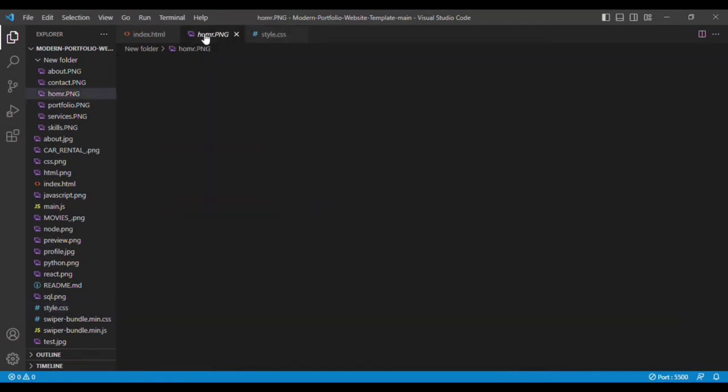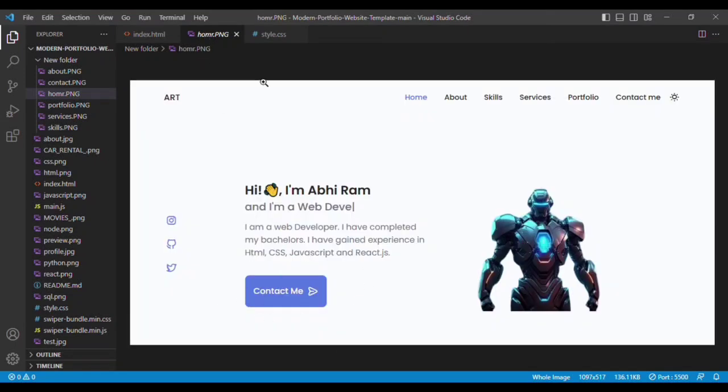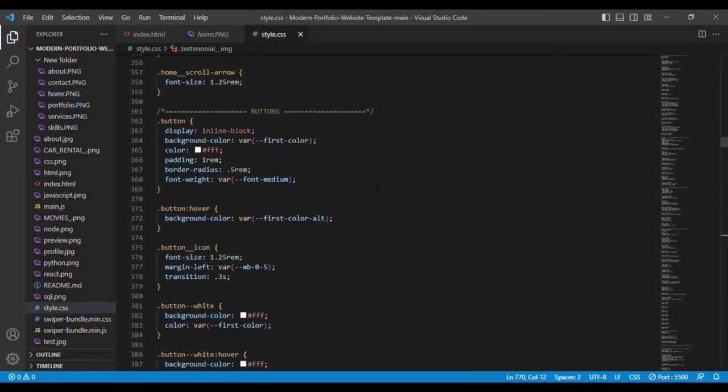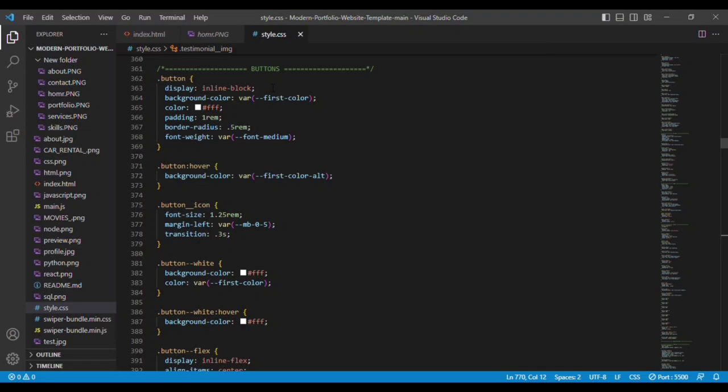Next we have the button element. For the button element we are using inline block. Background color is given, color, padding, border radius, and font size. You can see the border radius is 0.5 rem. So that 0.5 rem is nothing but the curve at the edges. That curve is done by border radius.